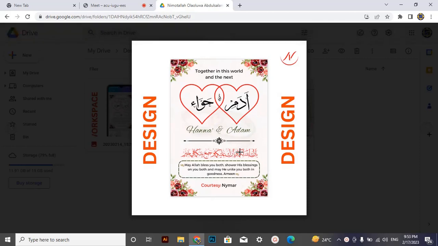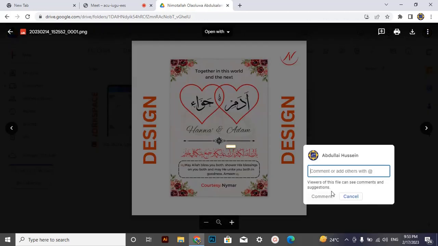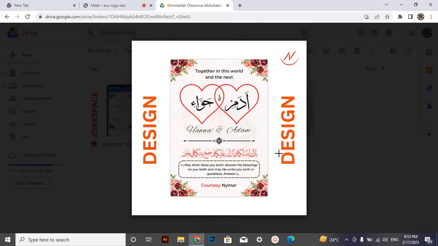Okay, let me start. This is a very good design. It's a very beautiful one. Let me talk about the calligraphy. My boss will talk about the graphics and the font and everything here. So Adam, this is nice. It's okay. And for the Barakallahu lakum wa baraka alaykum, what I can see here is that there's not much spacing between the letters, so you can put some space. You can allow them to breathe. Okay, that's it. Alright, boss.